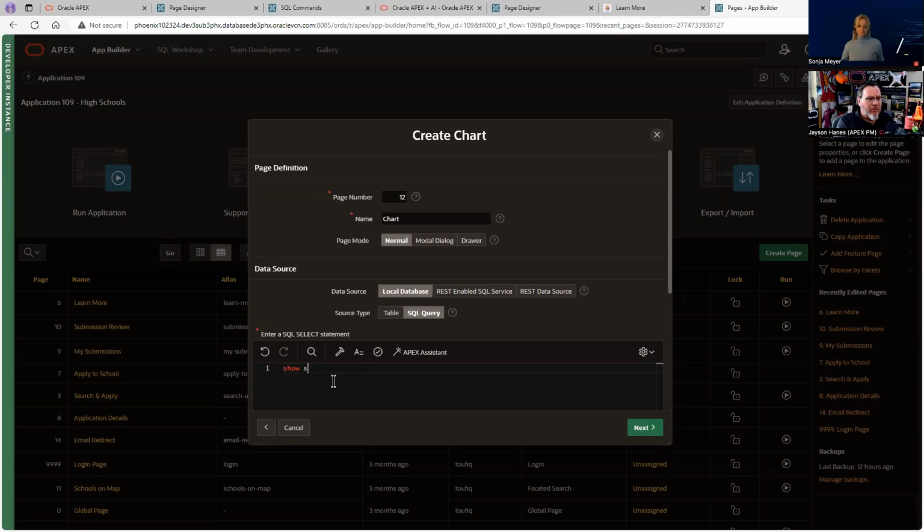So, show schools grouped by borough. Maybe that makes sense. That's a natural language statement. I have an Apex Assistant button. When I click this button, in theory, I should be returned a SQL statement. Maybe that's appropriate. Maybe it's not. Maybe I can do show schools grouped by borough. Give it a little bit more direction.